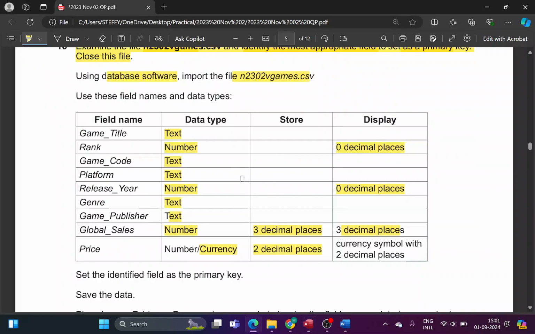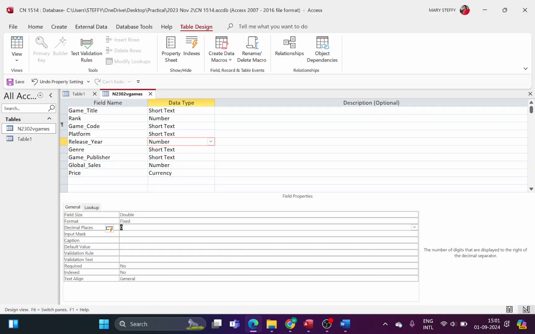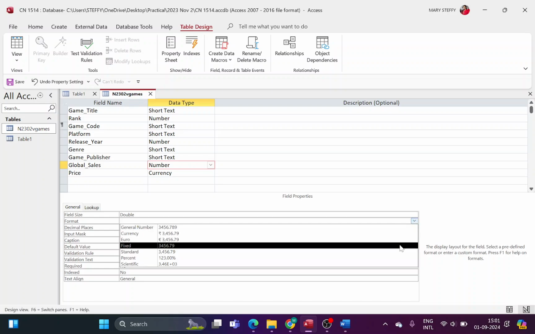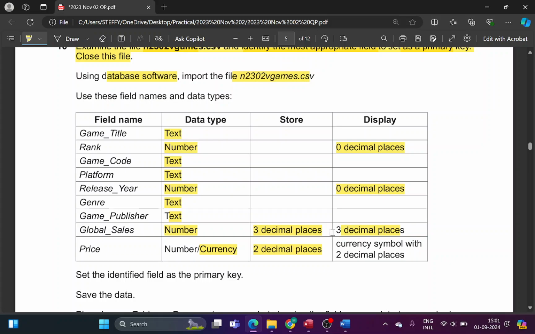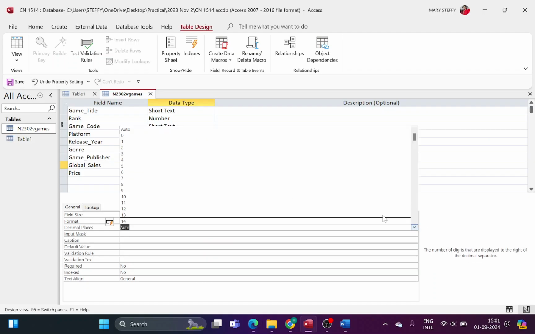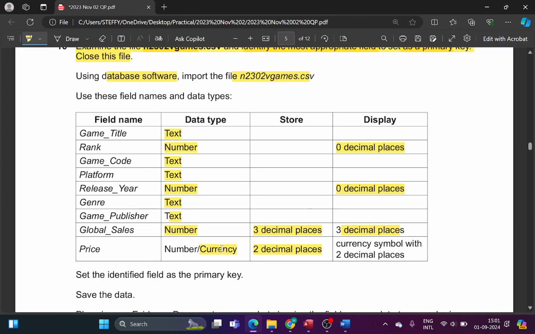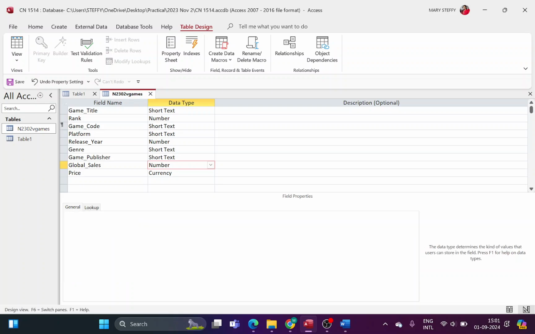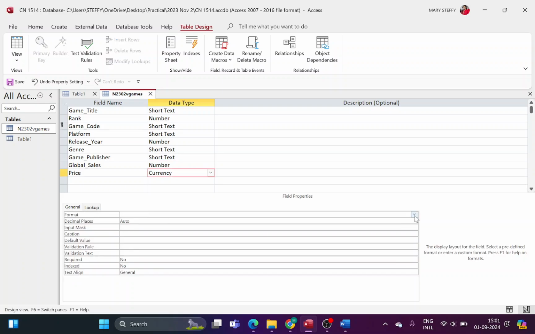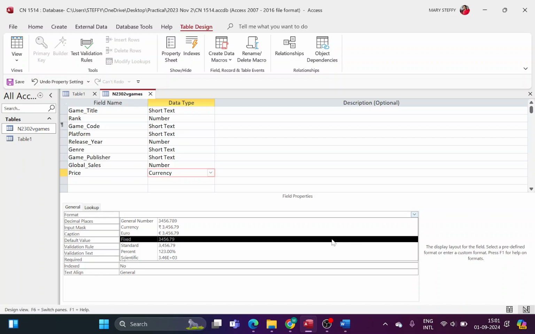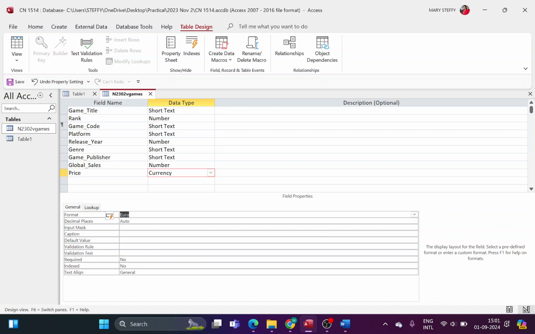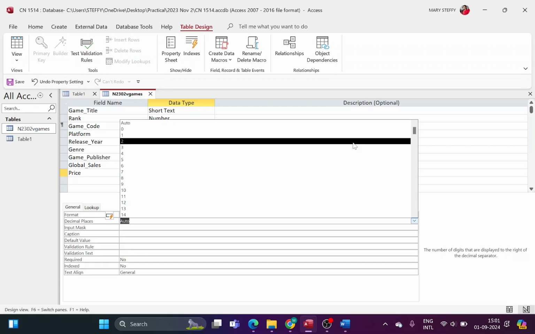And then number of global sales, again fixed is the format, and decimal place should be 3. Set the decimal place to be 3. And then price is currency. Set the format, choose a format for currency. I choose it to be euro and set the decimal place to be 2.